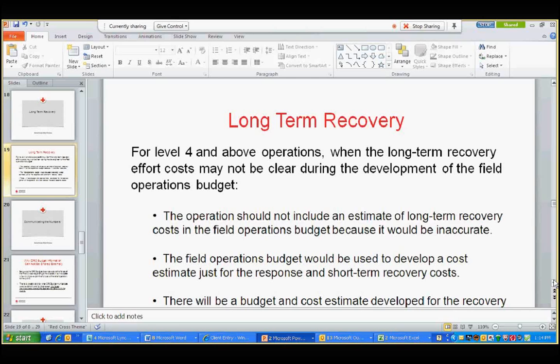Your service delivery plan is really for the initial response phase of an operation. For most operations, it'll be several weeks, your initial round of casework. But then your long-term recovery, if there are funds for that, will come, and you'll have to budget for that separately.